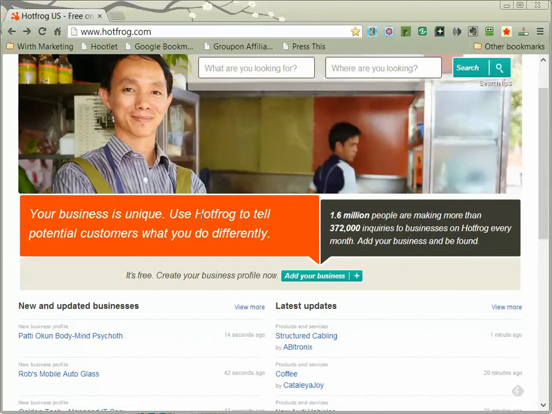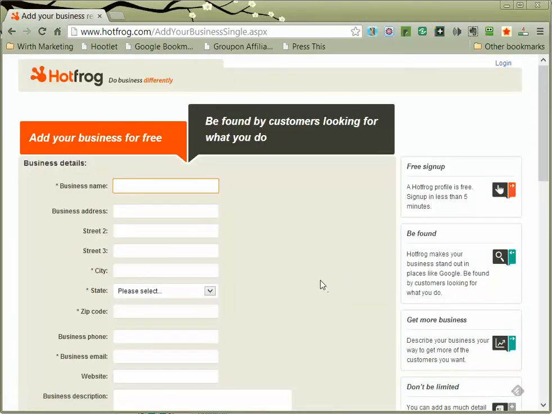Here I am at Hot Frog, and let's go ahead and click Add Your Business. Now, here are all the different fields that Hot Frog needs from you. And instead of having to go in individually and type each of these fields, we will just go up here. Now I'm in Chrome, and you can add the Roboform Chrome extension.